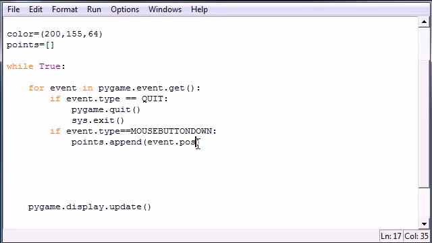Now the event position is the x and y coordinates. So every time that we click this mouse button down, we want to take whatever those coordinates are and add it to our list of points. So now we have a list of points every time we click the mouse button. So now let's do something with that list.